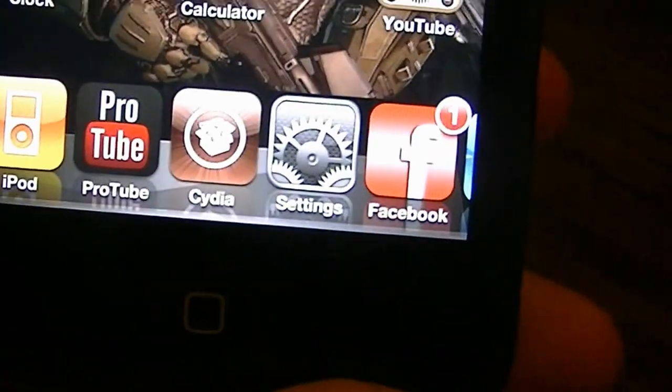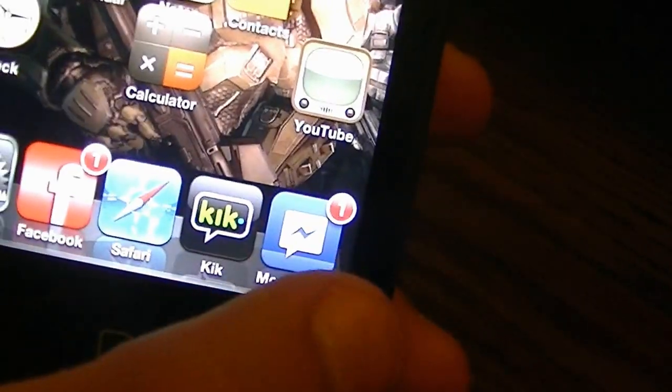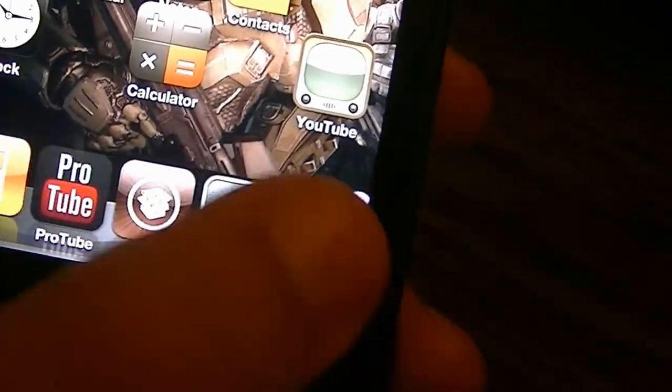My next tweak is called Infinidock. I haven't seen these tweaks too much, so I decided to make a video on them with my new channel. Infinidock allows you to have as many icons in your dock as you want, and you can scroll. You can have page scrolls, but I just like having it like this, moving freely.